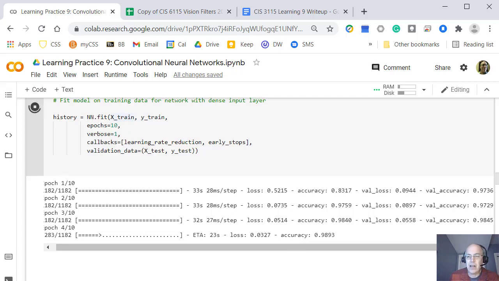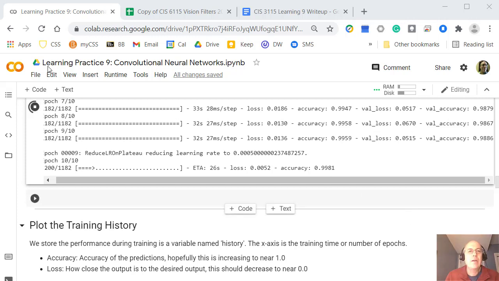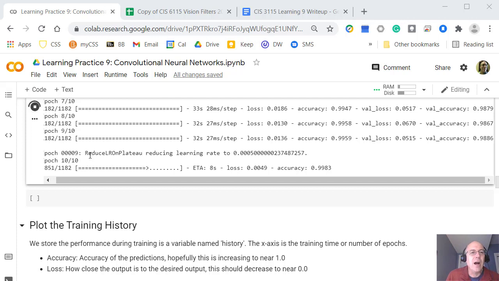I'll just pause for a sec. Okay, so this is almost done. We're almost at epoch 10. And again, you can do more training on this, but to keep it manageable right now, I'm keeping this to 10 epochs. Each epoch here is running on my computer or on Colab, about 32 seconds to run. You also see here, the learning rate was reduced at this point.